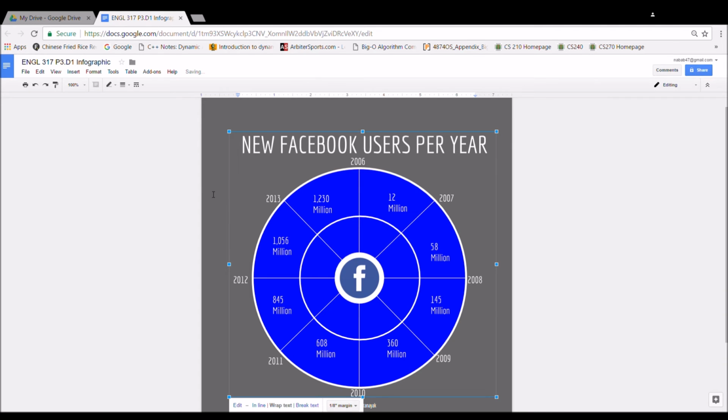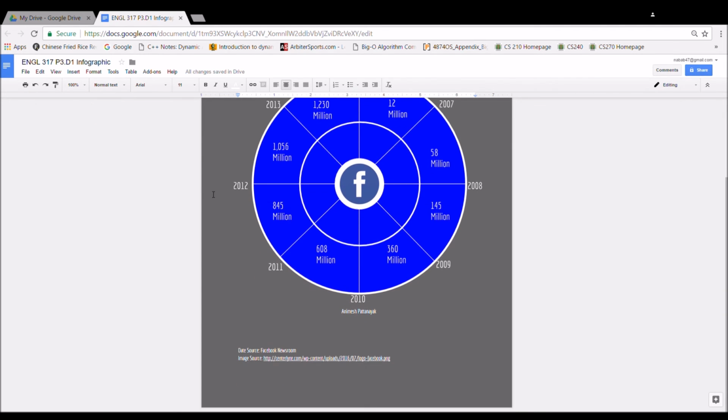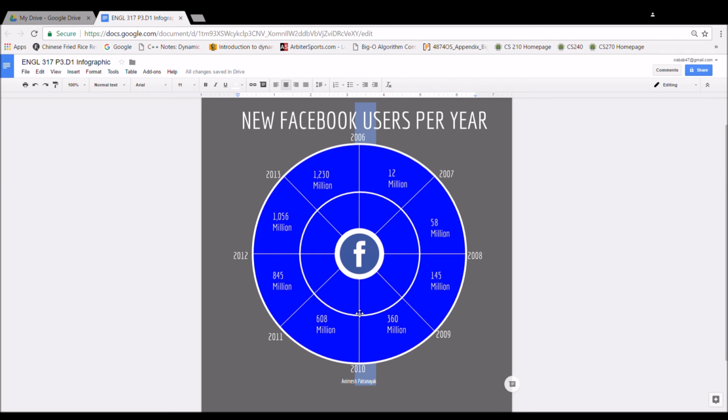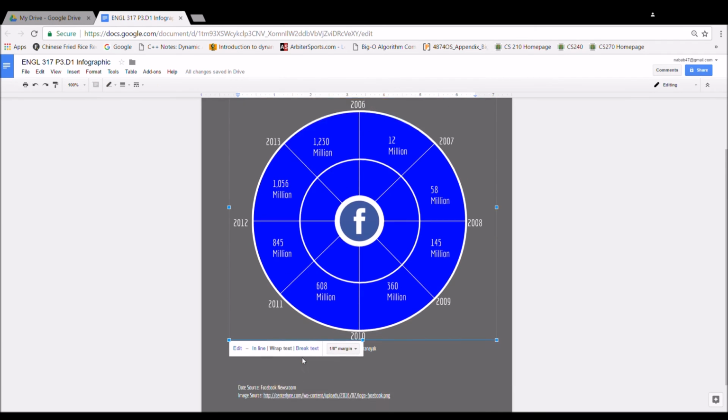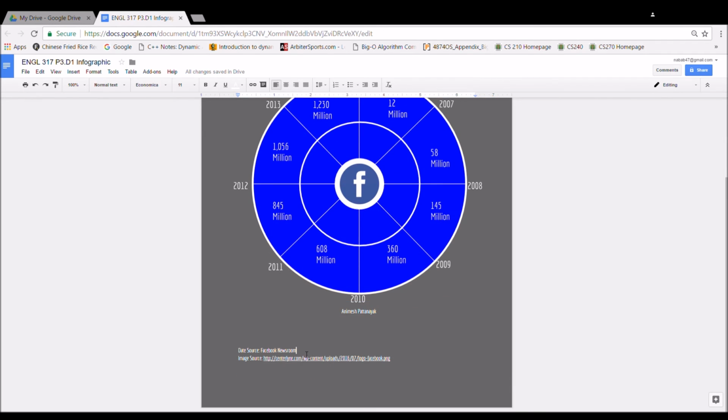I hope that helps you understand the design choices that I made here. And again, it looks real nice. I think it looks really clean. There's my name right there under my infographic to identify who I am, and like I said, the data is from Facebook Newsroom, so I'd like to think it's fairly reliable. And here's the source for the image that I used for the Facebook logo.